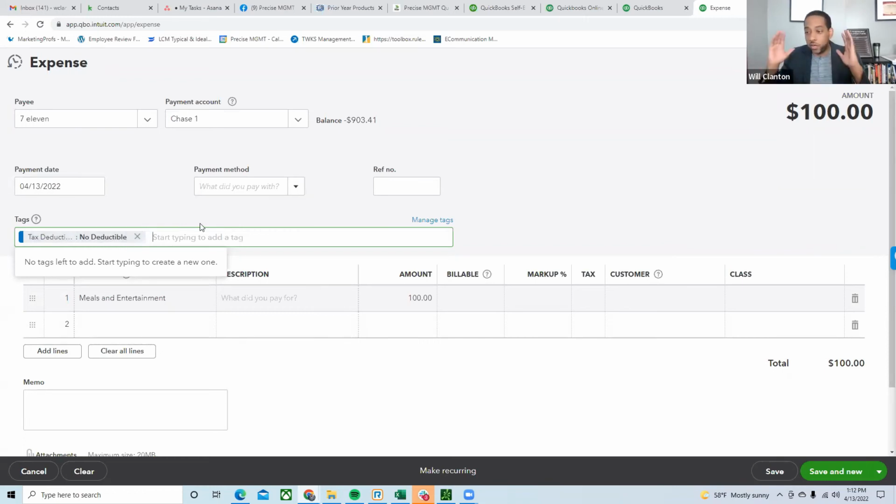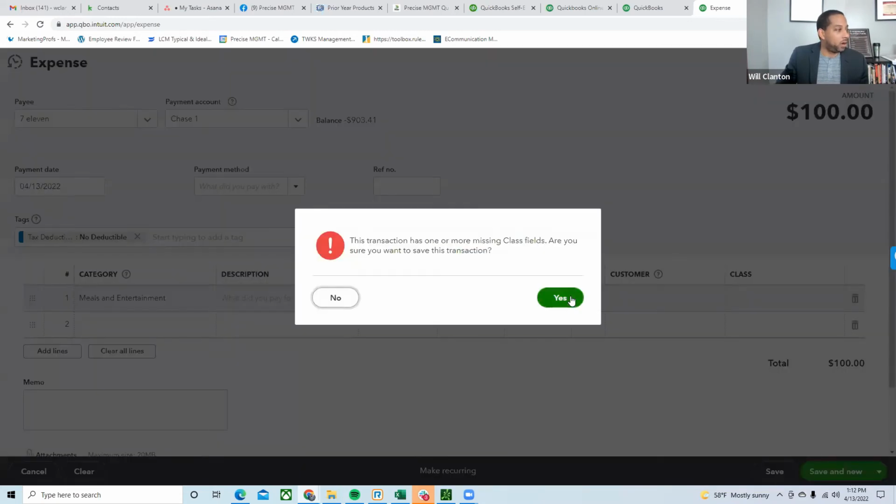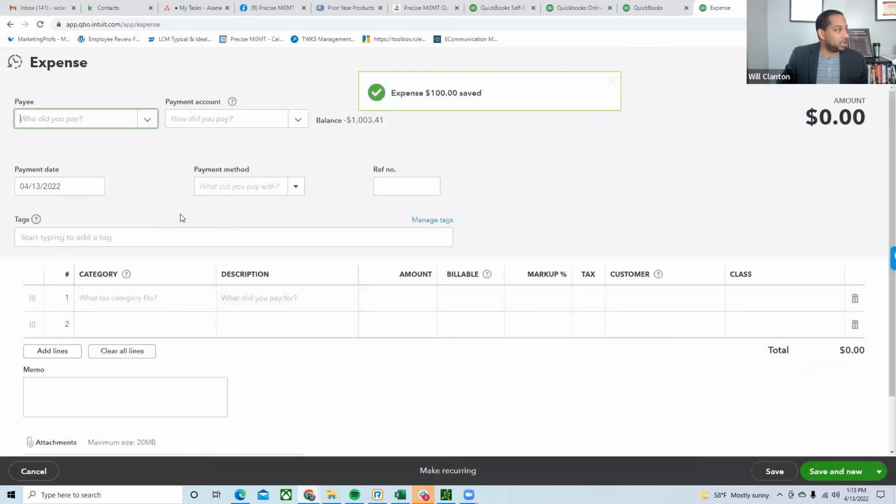What you have to do when you have clients that commingle, for every transaction you have to say if it's deductible or if it's not deductible, so you can run that report at the end of the year. So I'm going to say save and new, right? I want to do one more so you guys can actually see this.